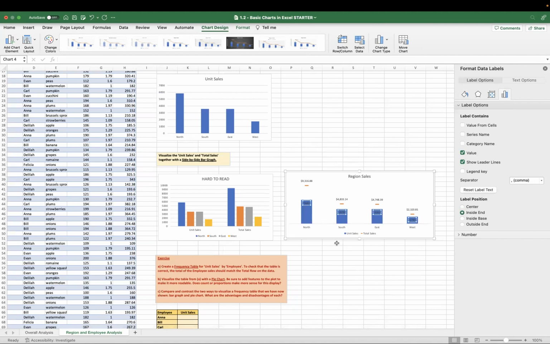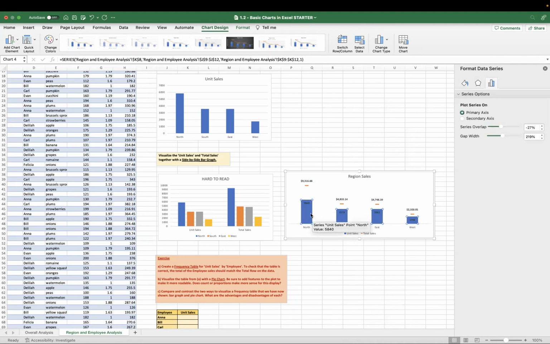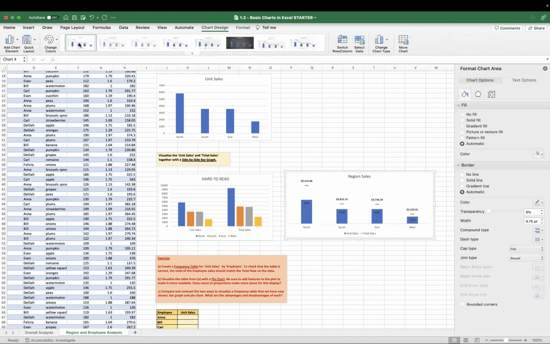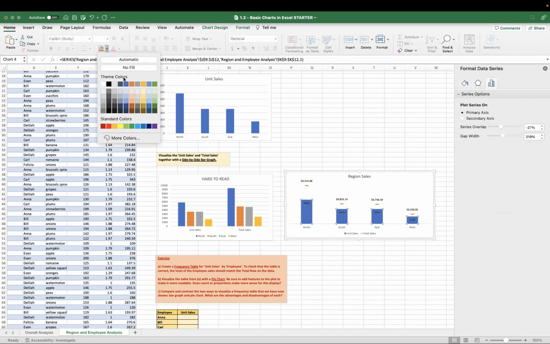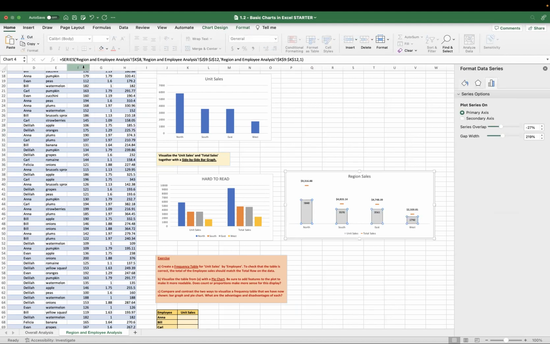Few more cosmetic changes. So one thing that I can do is make things stand out a bit more. So let's go ahead and bold my data labels. And then I want the bars to be more of a neutral color. So I want to change the color of the bars to be just a simple gray. So very neutral color.